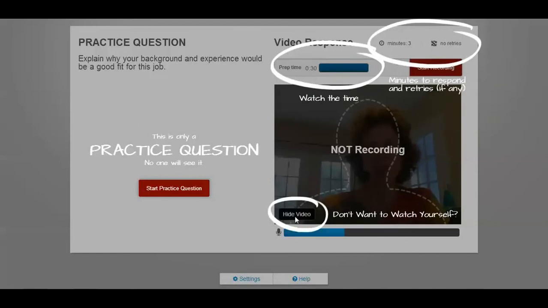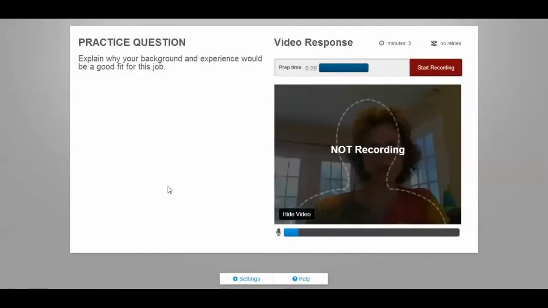And then there's another option here that says hide video. So for some reason your candidate's not real comfortable seeing themselves on camera, they can simply click that button and a little curtain will come down, so they'll just see a shadow of themselves. So let's go ahead and start our practice question.